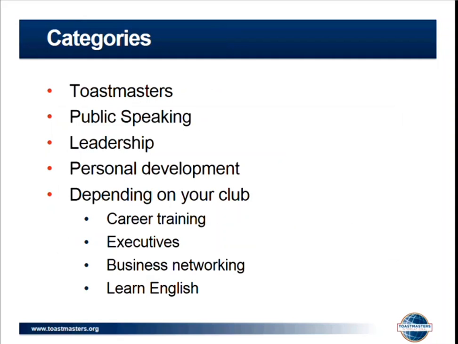Here are some of the categories that you can use. For sure, there's some categories in there that are about Toastmasters. Use those. Public speaking, leadership topics, personal development, those are good.